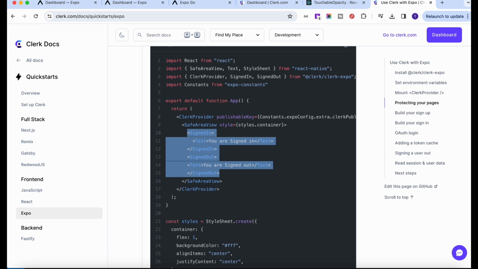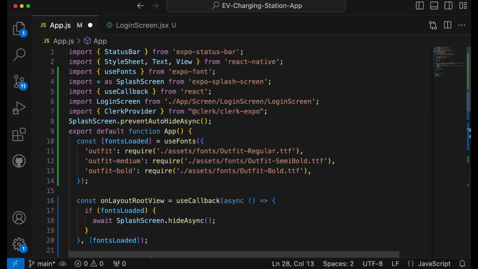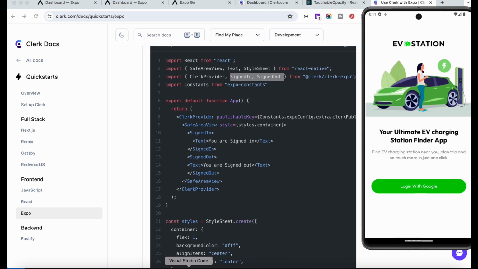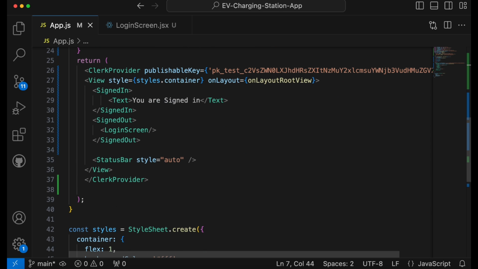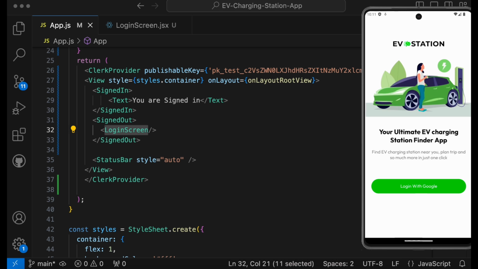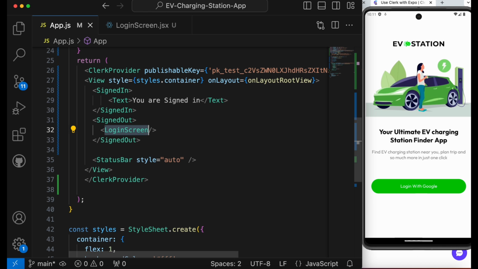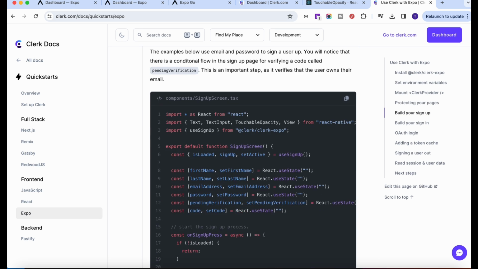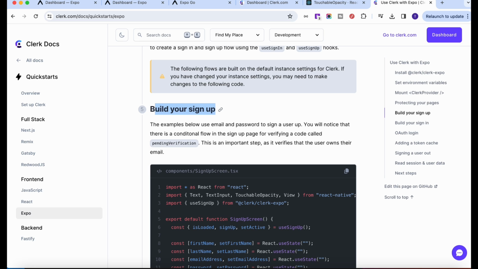So I will copy SignedIn and SignedOut and add them inside the import from Clerk Expo like this. Sometimes it will not give you a suggestion, so make sure to add it manually. Then if you see, now you are not signed in, and that's the reason it's showing the login screen on the UI. Perfect.